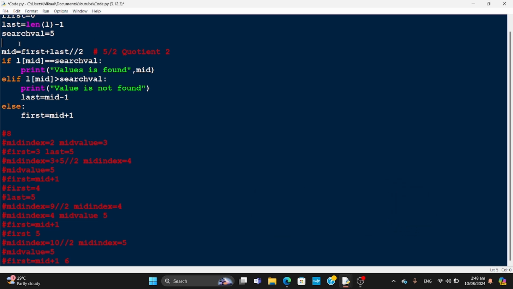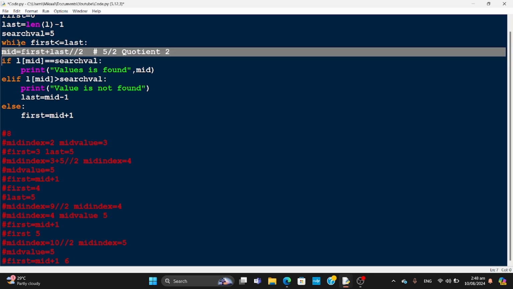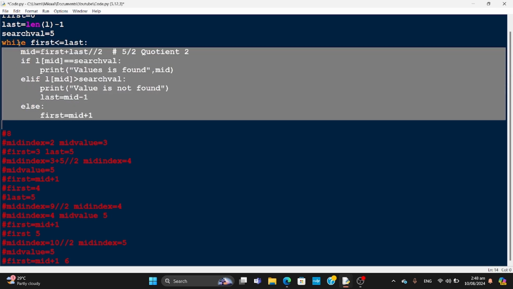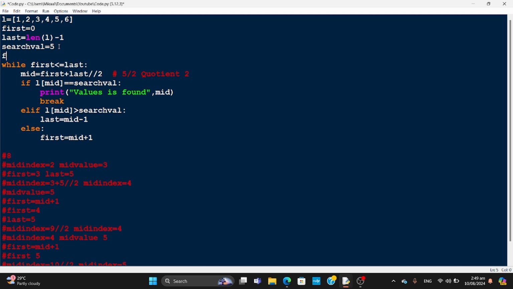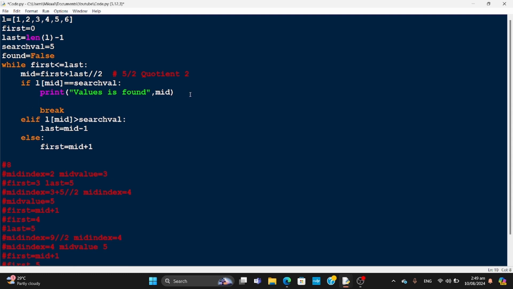So here I will write while first is lesser than equal to last, then this all must happen. So here I must give an indent now, right? And I should do a change over here. I should remove this. And if the value is found, then we will break the loop. And here we should use a found flag that is false first. And we will write found equal to true, or else which is false.